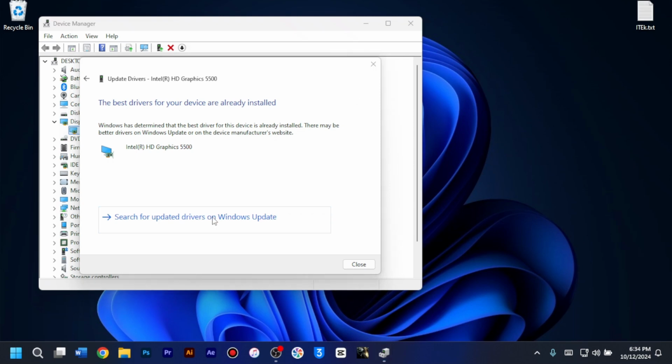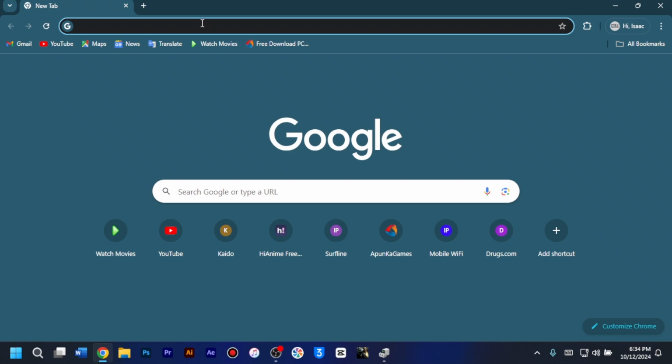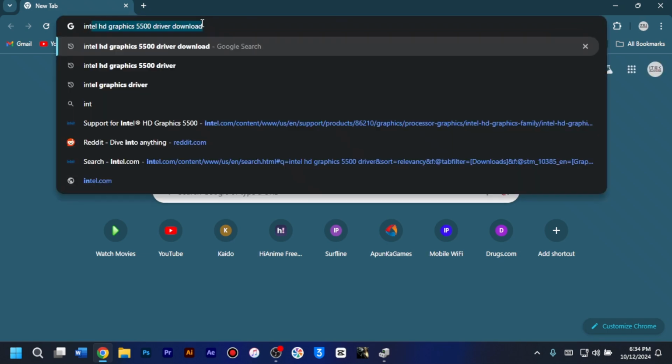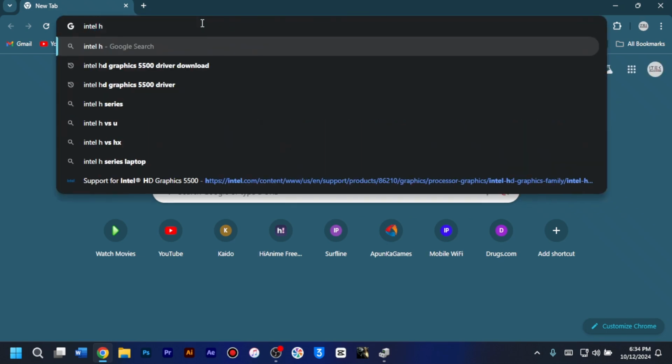Alternatively, you can manually download drivers from the manufacturer's website. Once updated, your system will run much more smoothly. And to do so, just open your browser and then search the name of your graphics card. So I'm using Intel HD graphics.